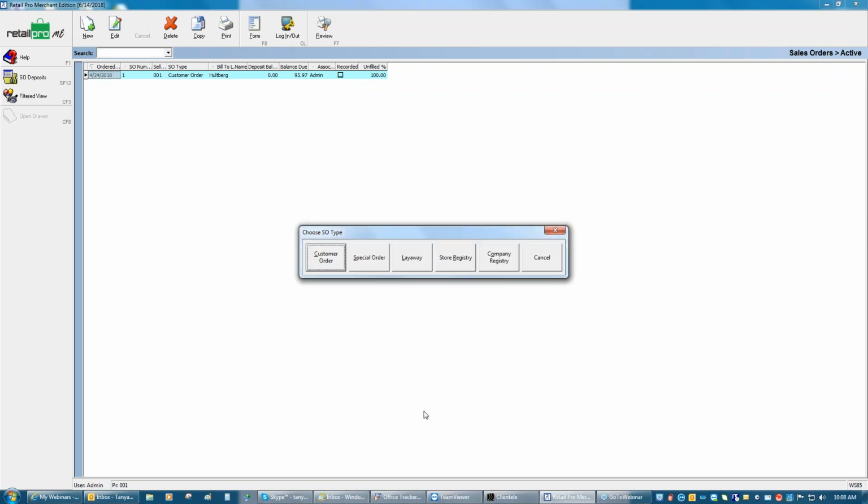Now, there are 5 different types of sales orders available in Retail Pro. We're not going to look at store registry or company registry today, but just so you know what those are, they are exactly what they sound like. They are a registry either for weddings or birthdays or babies or whatever you might want to offer as a registry, okay? The difference between the 2, a store registry, their friends and family can only buy products off of the registry from the store that it was created at.